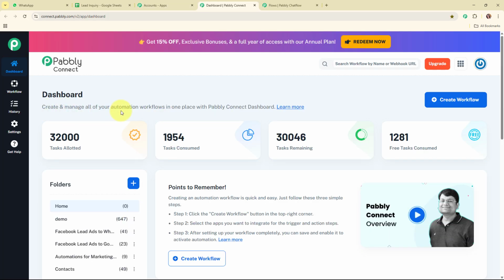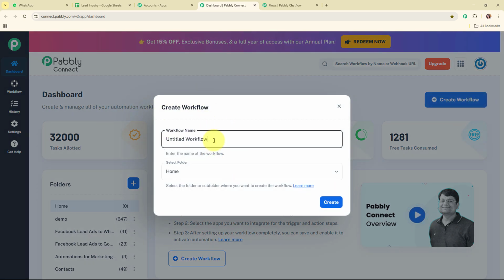And now here on my screen, you can see the dashboard of Pabbly Connect. So here, to build a new workflow, I need to click on this create workflow button, and then here it is asking me to give a name to my workflow. So here I'm going to give the name as add lead details in Google Sheets.